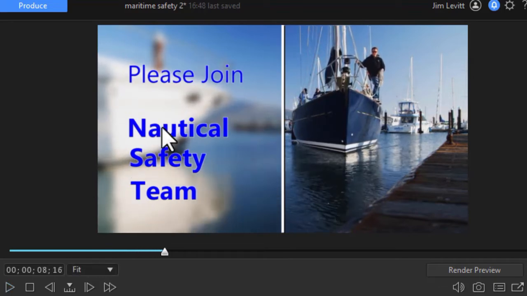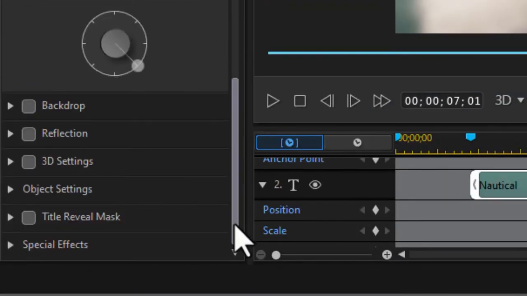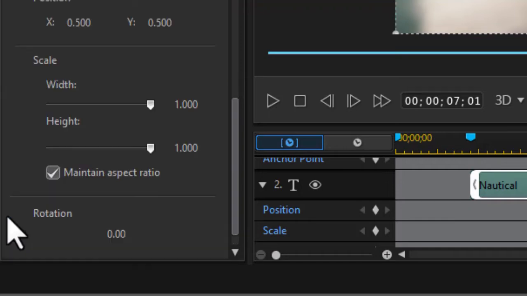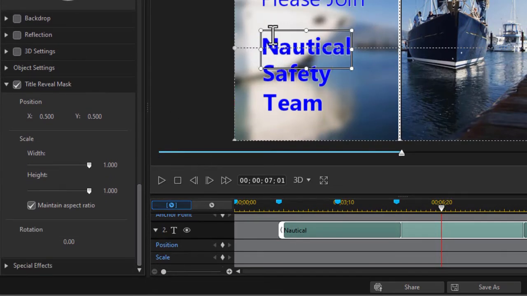Okay, I want to change one thing about each of these three. We're going to have them, instead of just pop on the screen, look like they come out of nowhere. So we're going to double click on our title control again, and what we want to do is take each of these and modify them one more way using a special tool in the title area. We're going to click on nautical, highlight that. So we're going to go to our title reveal mask and turn it on for nautical. Now the default is the entire screen is masked. What I want to do is just mask the words under please join, the area below that.